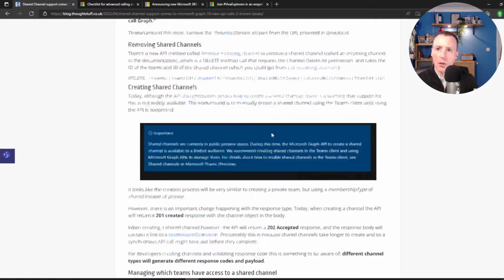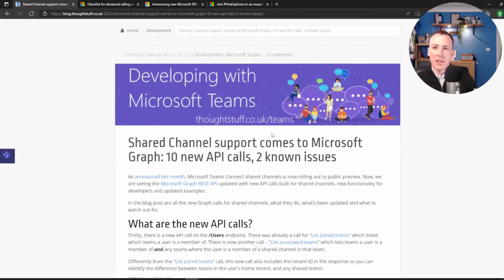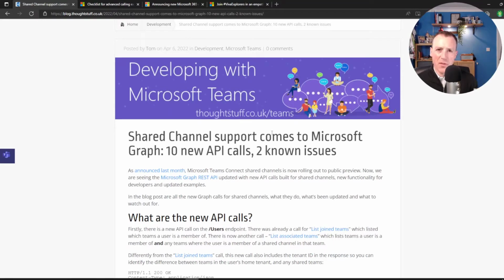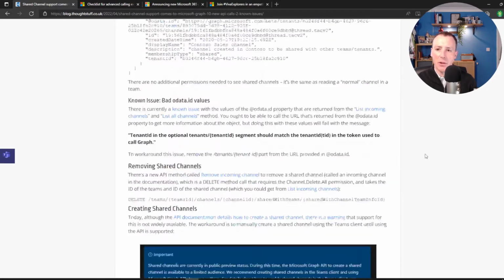And then I've also gone through in this blog post in some detail the type of information they return, why you'd use them, the reasons they exist, and there's quite a few different ones for getting data about the team, for understanding whether a user is in a shared channel or not, for understanding which tenants and which users have access to a particular shared channel, and how to change that. So lots and lots of new things.